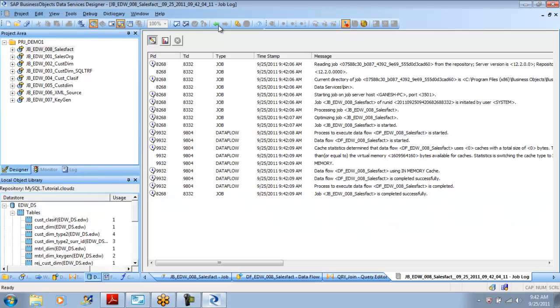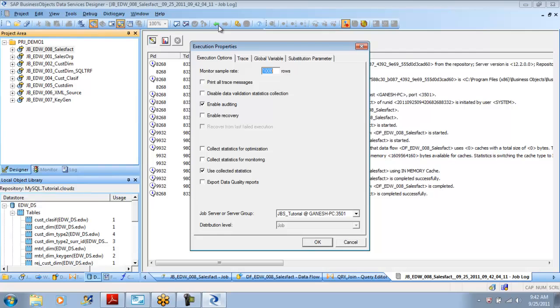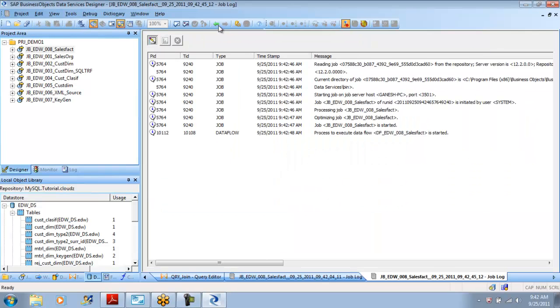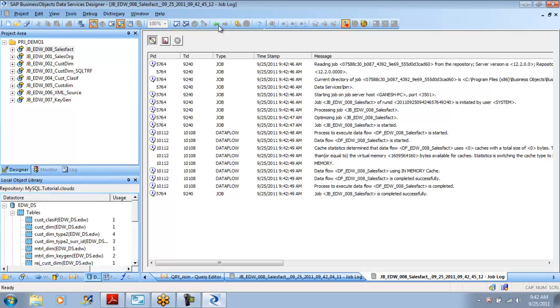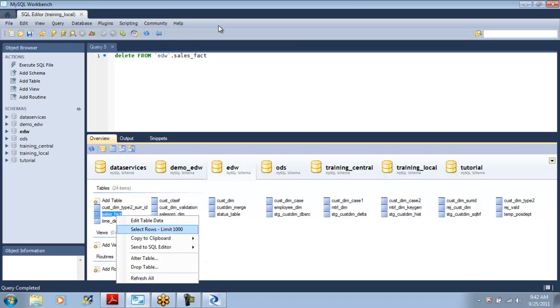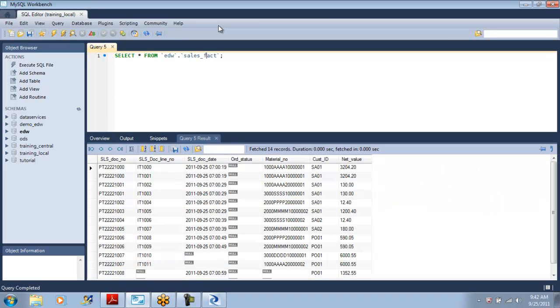Whatever I did so far is the same, but I am re-executing the job so that I get the right data, because there will be duplicates since I have run it multiple times. Now the job ran successfully. Let us see what is in my sales fact. I have these 14 records because I had the outer join.